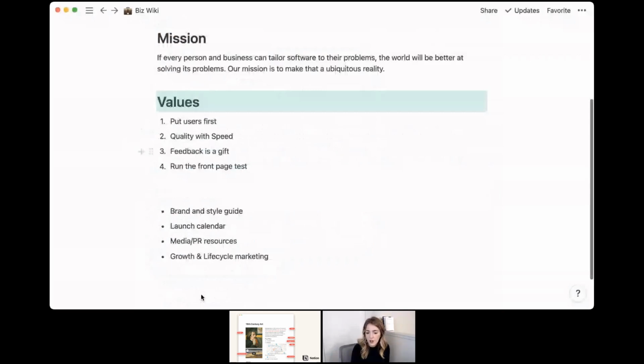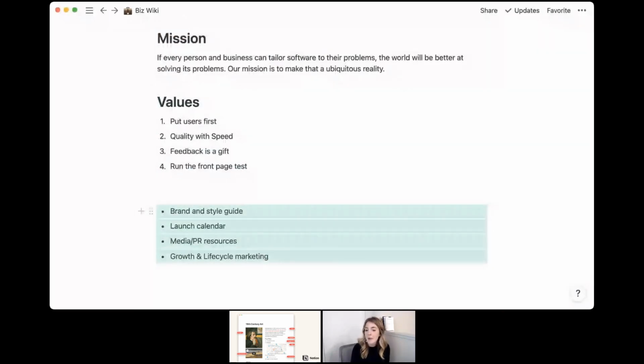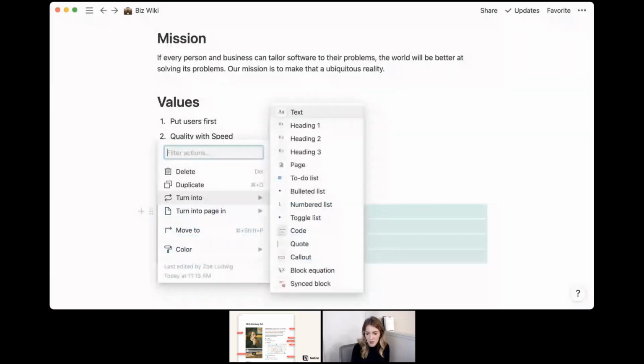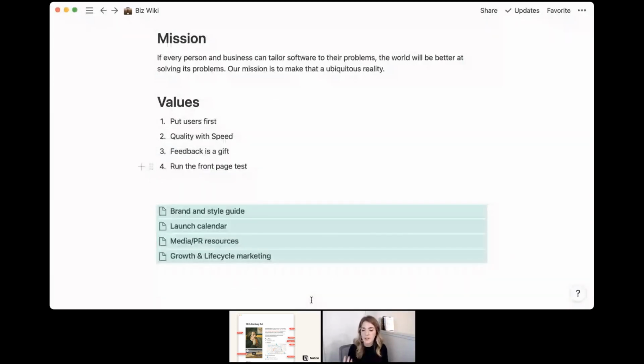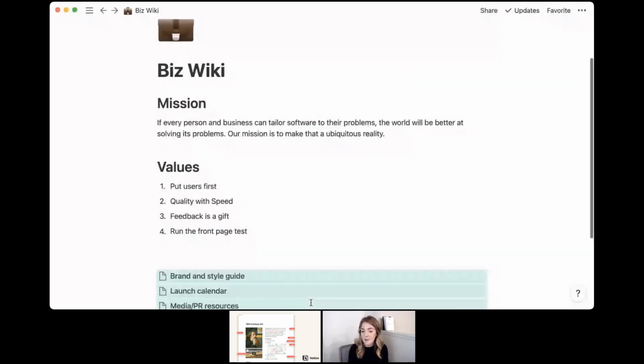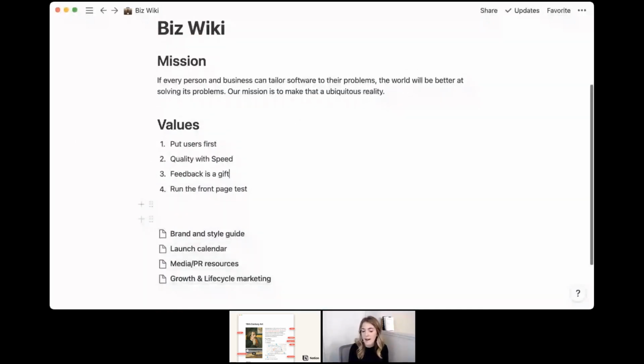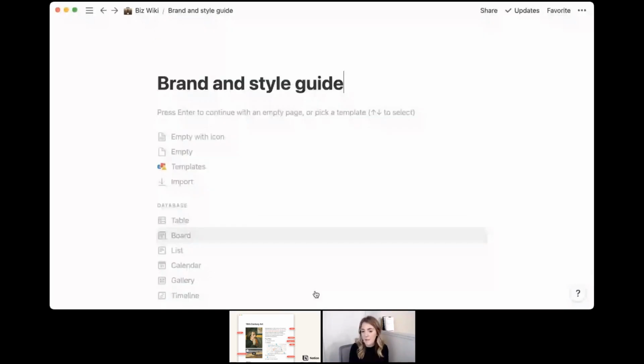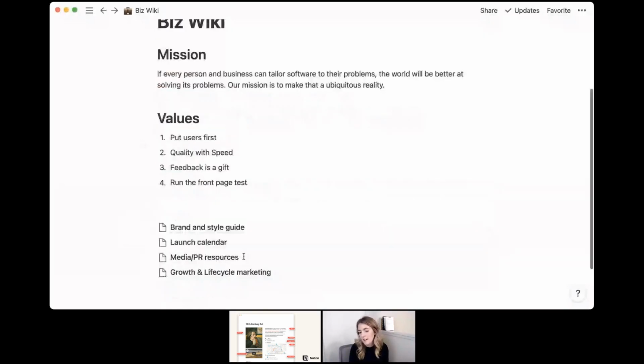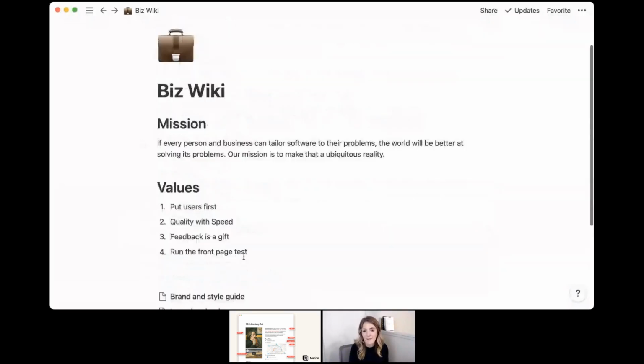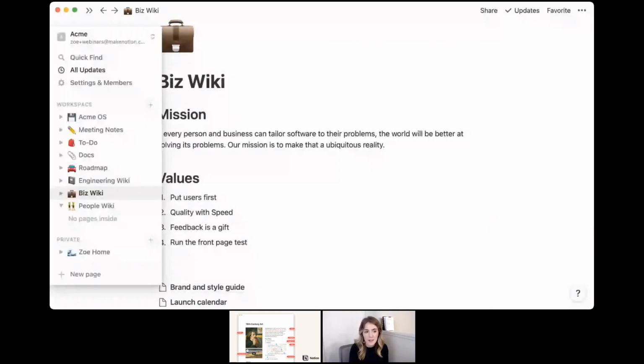We can even turn these bullet points into pages with that 6-dot menu. So I'm going to go ahead and select all of them, click that 6-dot menu, turn into, and then select page. This is one of the coolest things about Notion in my example, because we just took a really static document and turned it into something dynamic, where I can now click on this and add my brand and style information here, come back to my business wiki, and it's starting to function like a full-blown website.